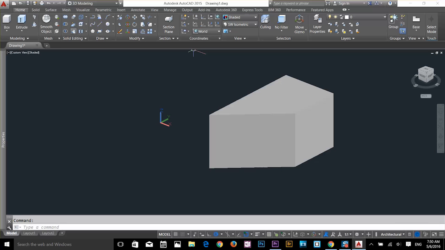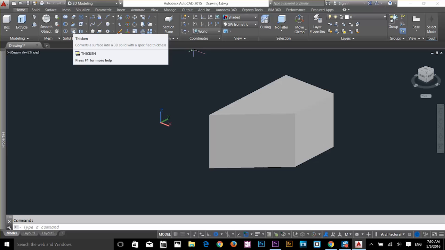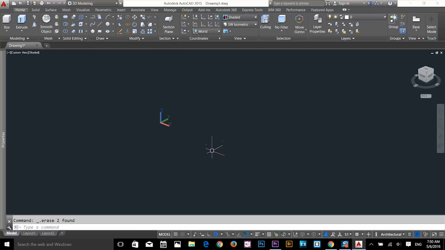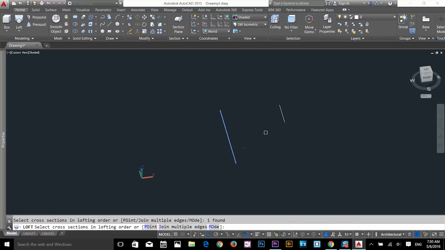Alright, so the next command we got here is the thicken command. So let's say I will draw a line about here, turn on my ortho by pressing F8. I draw a line here, and I'm going to draw a line here, right? Alright, and I'm going to use my loft command. I'm going to loft these two lines.